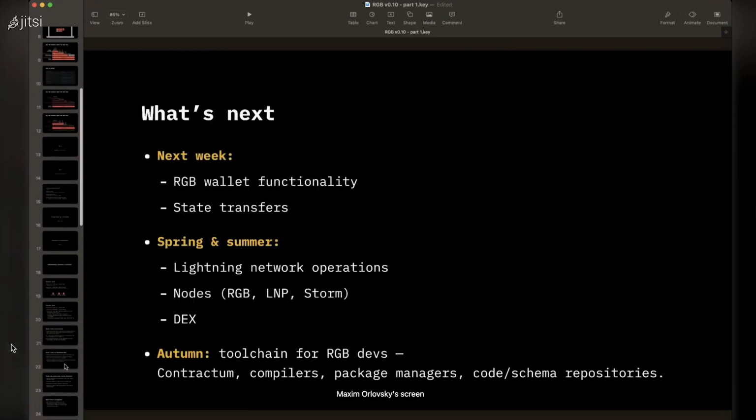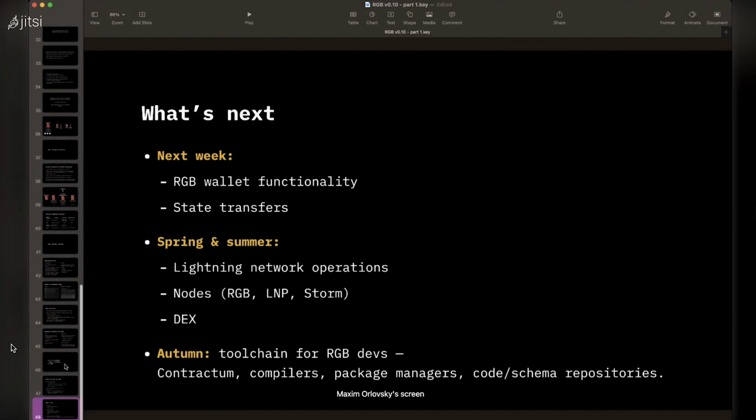So that's all for today's presentation. We explained what RGB smart contracts are, what their anatomy is, what interfaces are, how to do smart contract interfaces, schema, and how to issue the assets. We also explained what comes with version 0.10. And next week, we will continue with the wallet functionality and state transfers: how to transfer the assets, how to create PSBT, how to add RGB information into PSBT files, and how to accept the transfers coming from the remote parties.